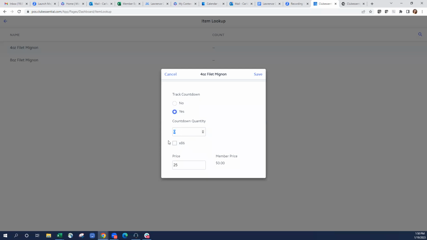Or if you're already out of the 4-ounce fillet, you can go ahead and 86 it. And that basically just inactivates that item. Or if you see an item ringing up at the wrong price, you can edit the price from point of sale instead of having to go to your office and log into the back office.